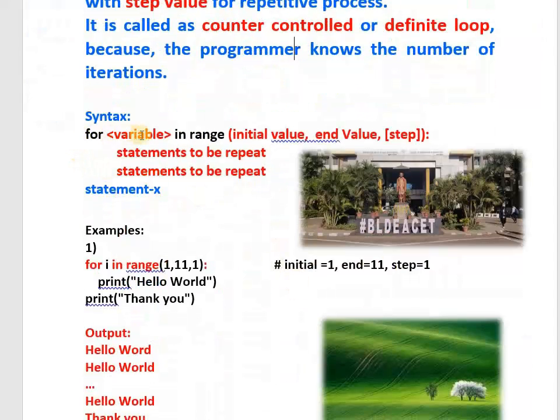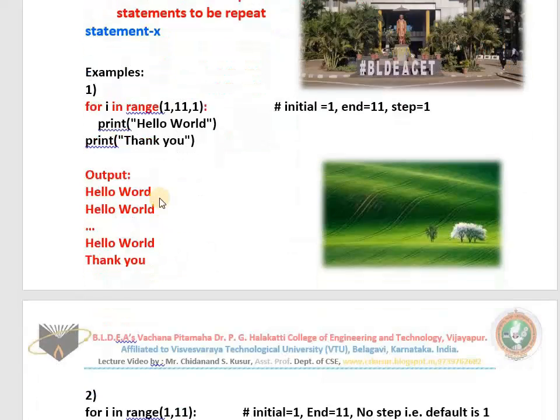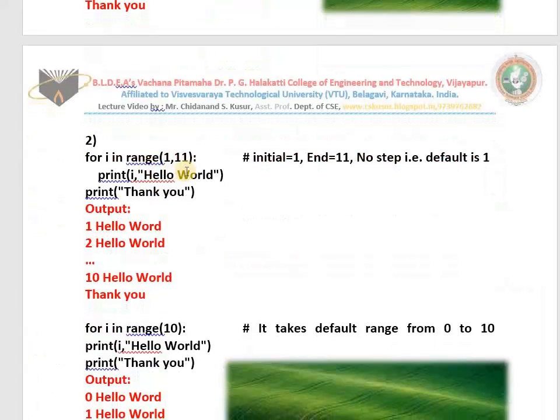Syntax is: for is a must, variable, in is a must, range is a must, initial value, end value and step value, then the statements to be repeated. First example, the initial value is 1. Till the value i becomes 11, it repeats 1 to 10, means 10 times hello world. Step value is not mentioned here, which means it takes addition of 1 by default. But here I am printing hello world with 1 to 10 numbers.